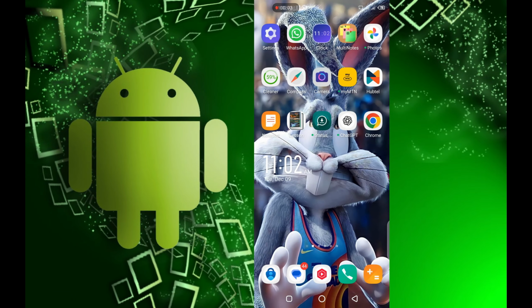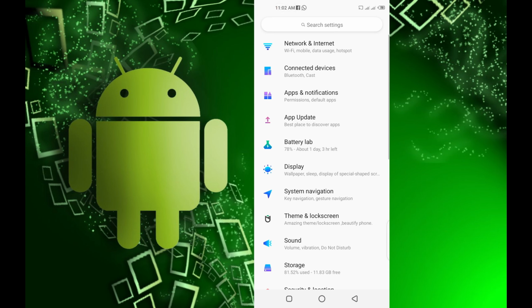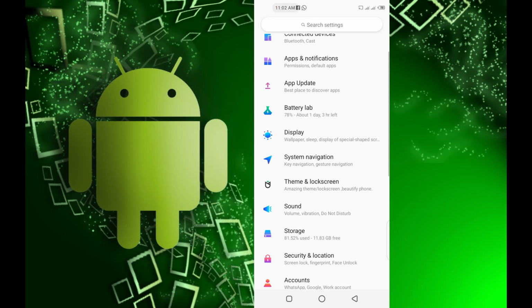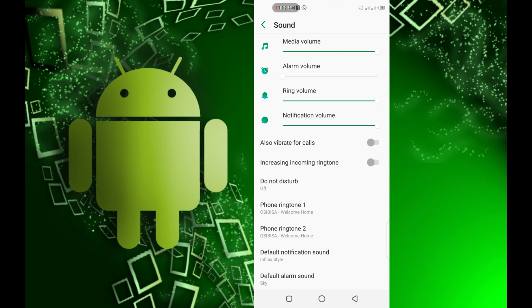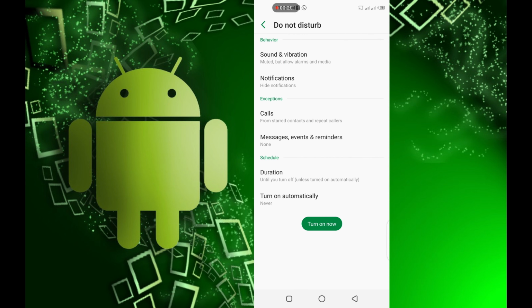So to auto mute your phone at night, you have to watch this video to the end because you can't afford to miss any of the steps, okay? To get started, tap on Settings, scroll down a bit, and tap on Sound. At Sound, tap on Do Not Disturb. At Do Not Disturb, tap on Turn on automatically, okay?